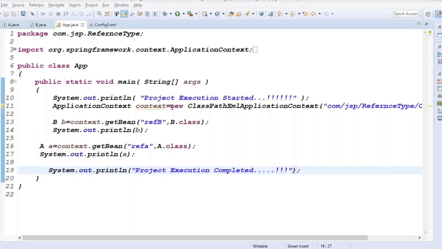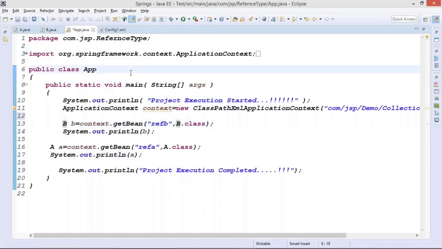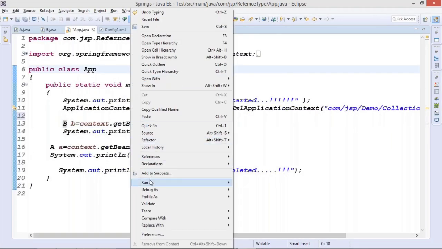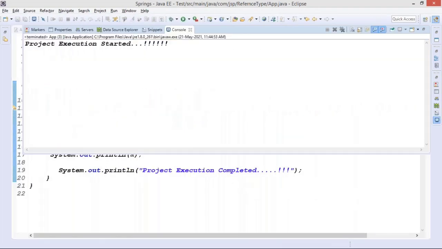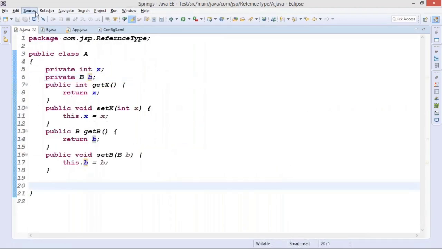So first you can see, guys, one object of B will be created, the value will be set, and then that B object will be injected inside the A object. We have to change this configuration file name or path. Let us execute and see whether we are getting the expected output or not. Now we are getting the fully qualified class name, so just override toString, not a big deal.